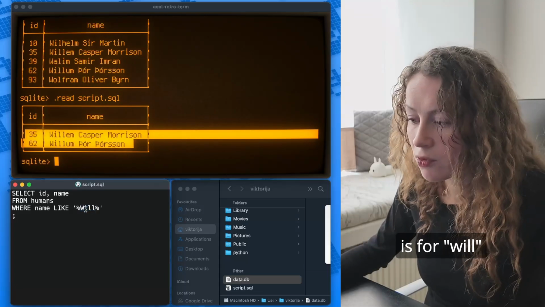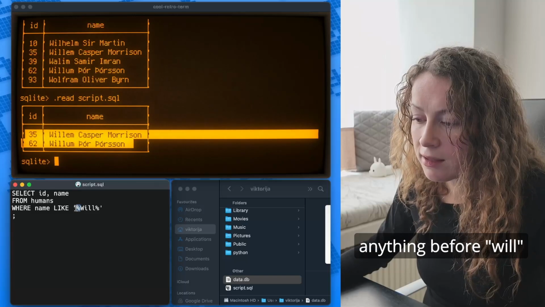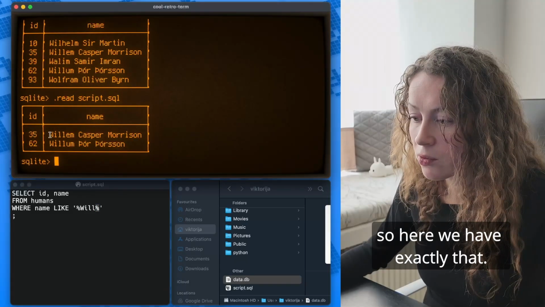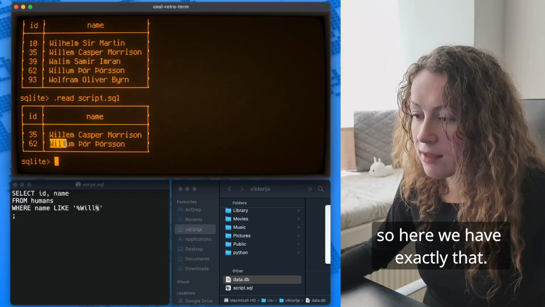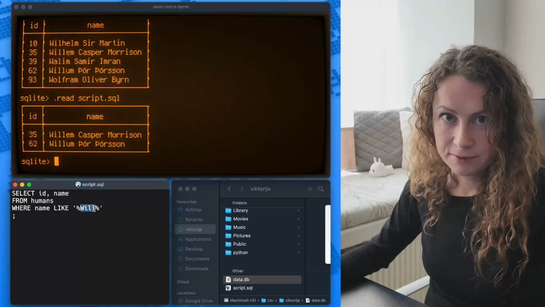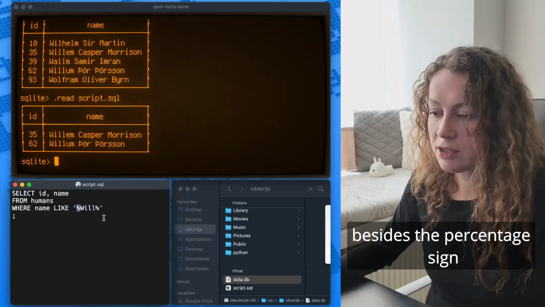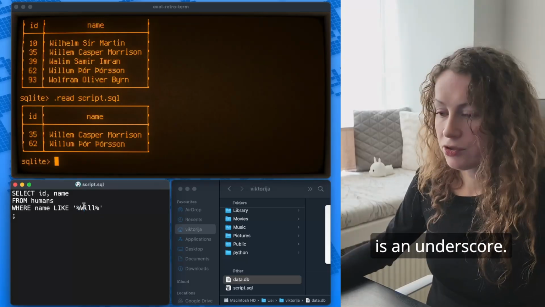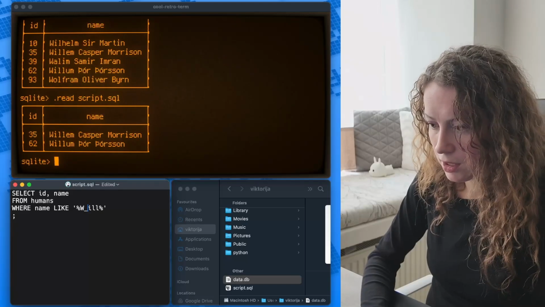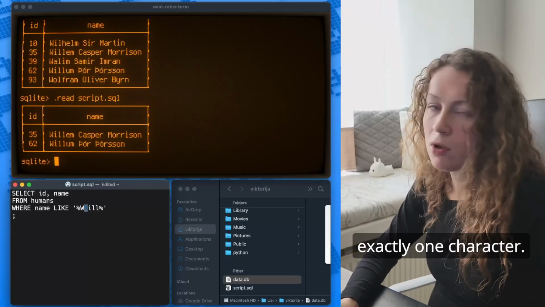And what I asked here is for will, and there can be anything before will and anything after will. So here we have exactly that. We're basically looking for this fragment. Now the second possibility besides the percentage sign is an underscore. It looks like this, and it represents exactly one character.